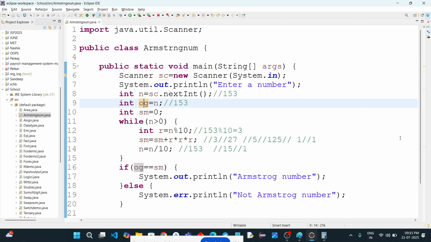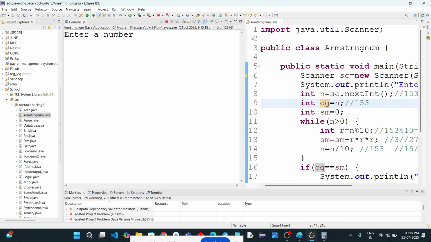Okay, so let's run this file. We have run this. I think the console got disturbed, so let me reset it. Yeah, so here you have a console.